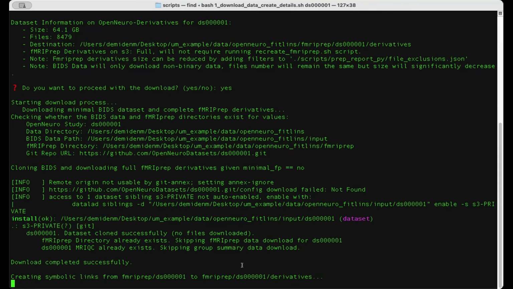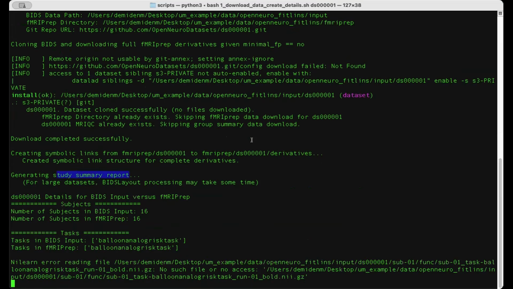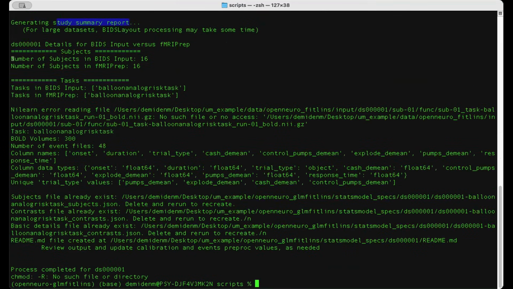Because it's having to create a symbolic link for everything that's in there. But once it's run, it starts to spit out this report, which is the final step. That report spits out to the console, which I'm currently refactoring. So it spits out, for example, here for this data set, fMRIPrep, BIDS inputs, the task.